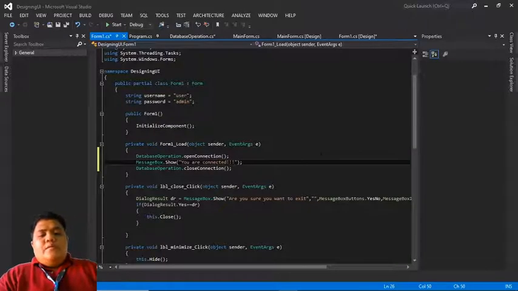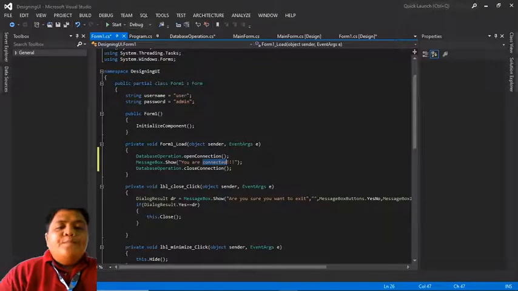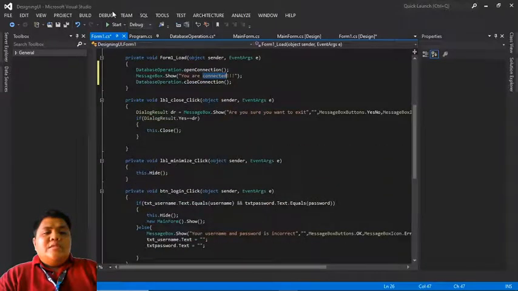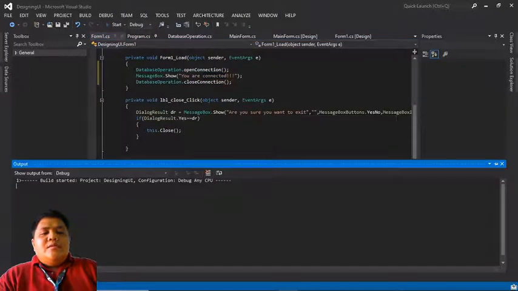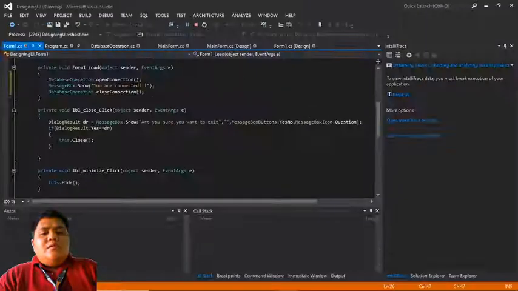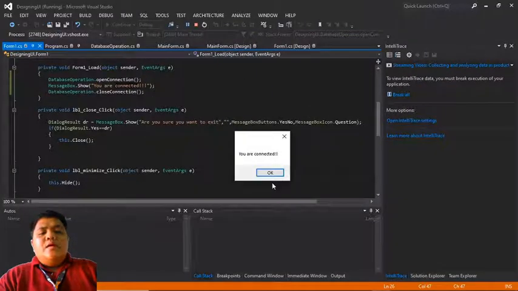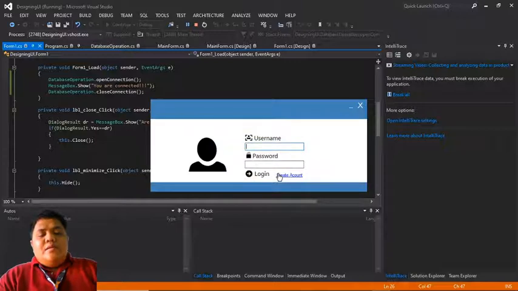Okay, so if this message does not appear, that means we failed to connect to our database, right? So let's try. Click start, and then you are connected. So that means we are successfully connected to our database.